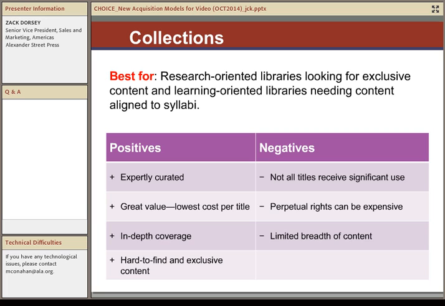Some of the negatives, for those of you that I'm sure are familiar with this model: not all titles within a collection are going to get the same level of use, particularly the research things. Now, there's a value to that because you want to make sure you have them when you need them. But if you're tight on funds or you're moving more towards a demand type model, that can be a challenging rationalization for a lot of libraries. Hey, we paid for that and it's not getting the same usage across the board.